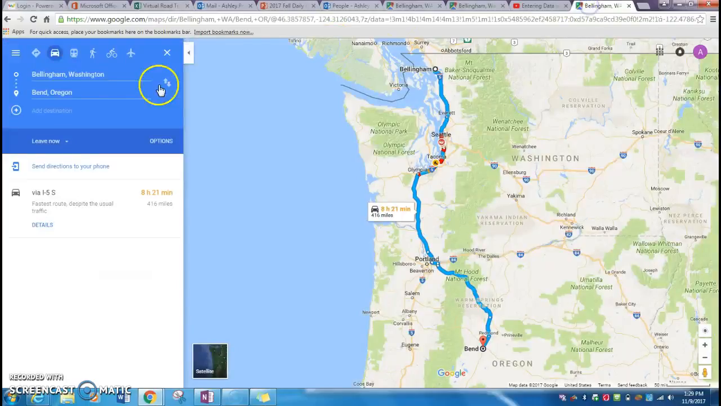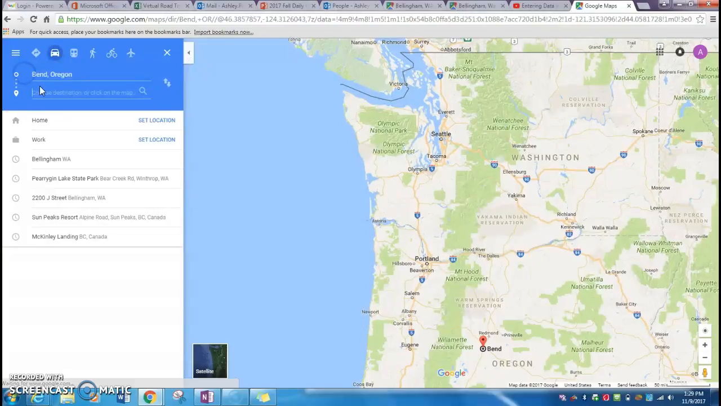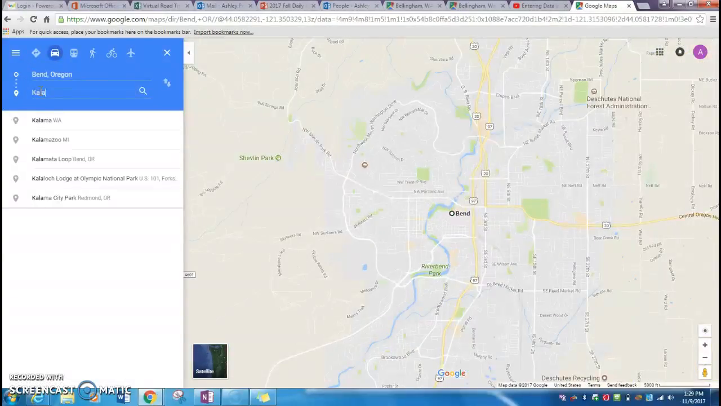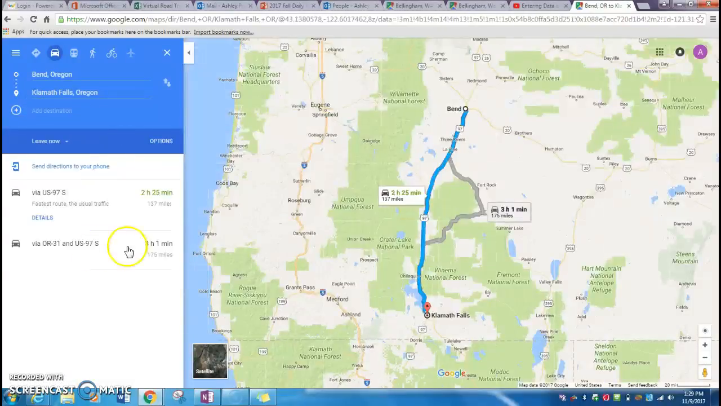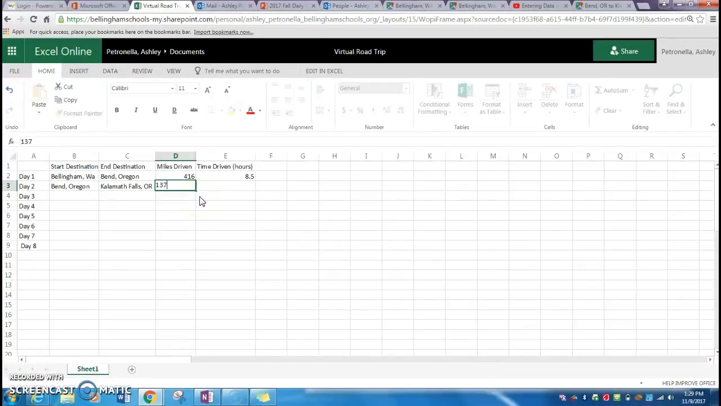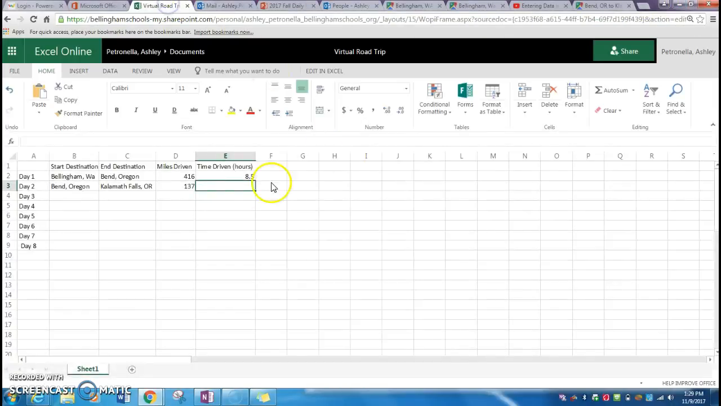Okay, so I've got my tab open here, and I can delete this. Can switch and put Bend at the top, and I can type in Klamath Falls, Oregon. And now I've got my information popping up. 137 miles and 2 hours and 25 minutes. So I'm going to go back over, 137 miles and then just 2.5 hours there.